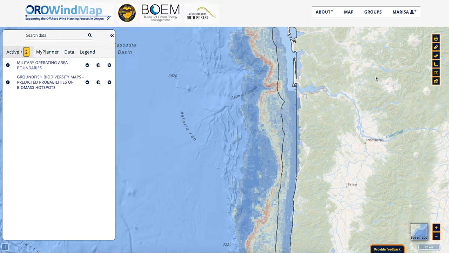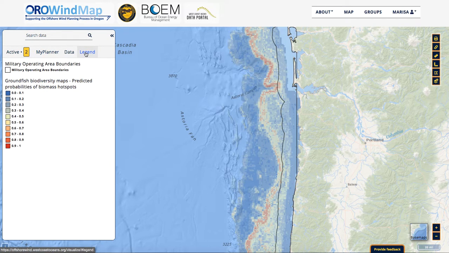In this video, we're going to focus on the toolbar that exists on the right-hand side of OROWindMap. You can see that I've already turned on just a couple of different data layers for this demonstration. These are military operating area boundaries, as well as groundfish biodiversity maps for predicted probabilities of biomass hotspots. If I take a look at my Legend tab, I can see that the polygons with a black outline are the military operating boundaries, and the colorful areas represent the predicted probabilities of biomass hotspots.